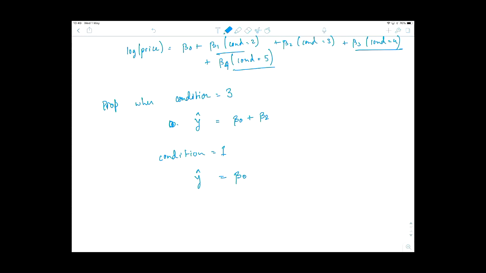Now, what are these y hats? If we go back to the very beginning, week 1, week 2, it's nothing but the expected value of y given x. Which essentially tells us, particularly when condition is equal to 1, that it's the expected value of price, or log price in this case, when condition is equal to 1. Meaning it's just the group mean when condition equals 1, so it's an estimate for that. So it's mu hat.